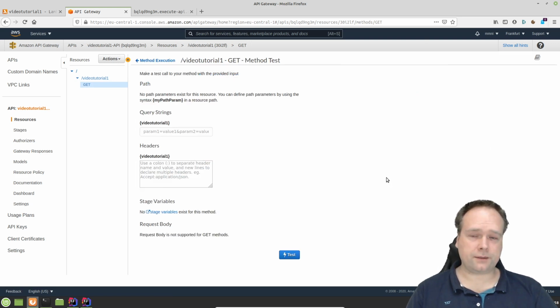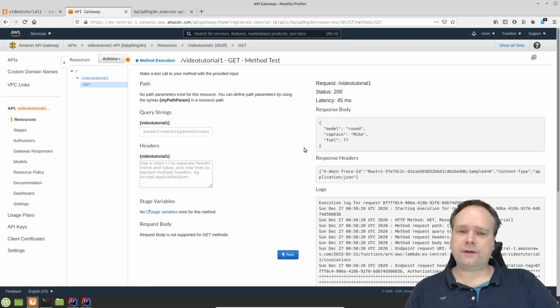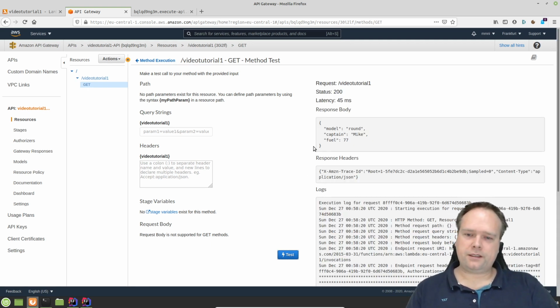Output pass-through, yes, that was also an important one. Then we have a GET right here. I can give some headers, I can give some query strings, I don't want to do that. I can also add some stage variables. That's a whole section for, yeah, it's very smart. You can do a lot of cool things with stage variables. But this was a response, 200, and model round, Captain Mike, fuel 77%. So I'm very, very happy.